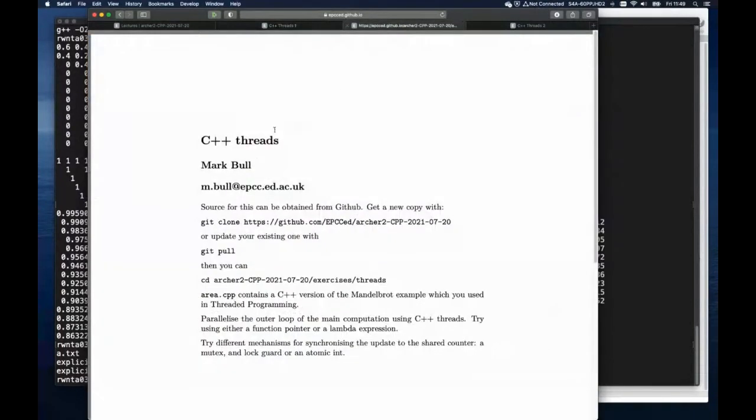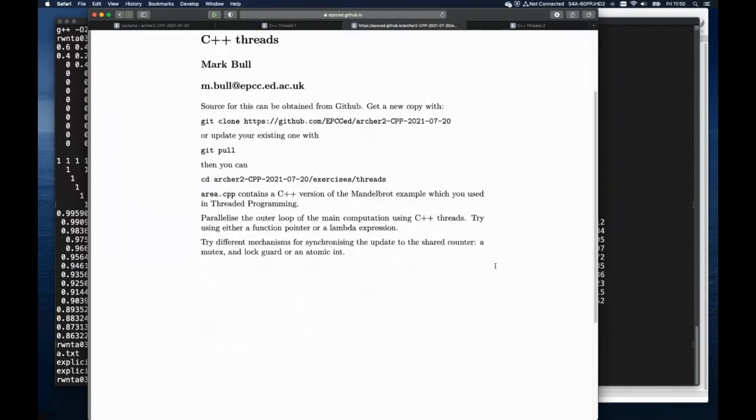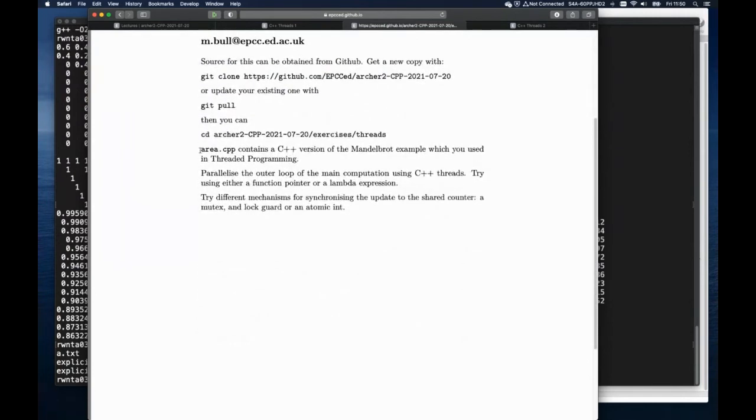There is an exercise about threads, which I suggest you have a look at. It's now in the Git repository that we've been using all along. The file area.cpp has an implementation of computing the Mandelbrot set. So, apologies, this assumes that you are currently taking our MSc, the way it's been written.